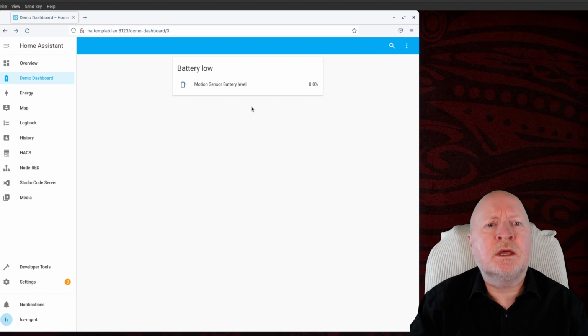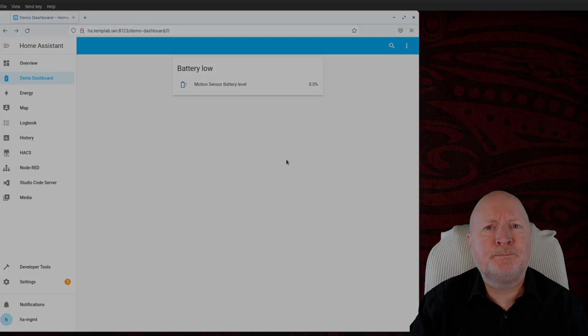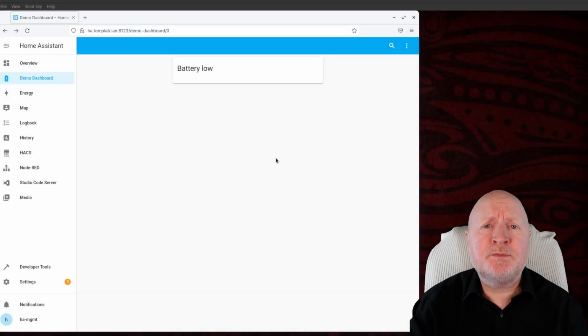This is just going to stay there until I actually replace this battery. So I'm going to go off and do that, and I'll see what it looks like then. Well, now that the battery's been replaced, we're no longer seeing it in our list here. And that's exactly the way you want it. In other words, we only want devices to appear if the battery level falls to 10% or lower.